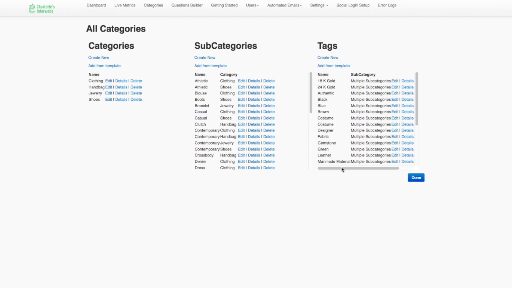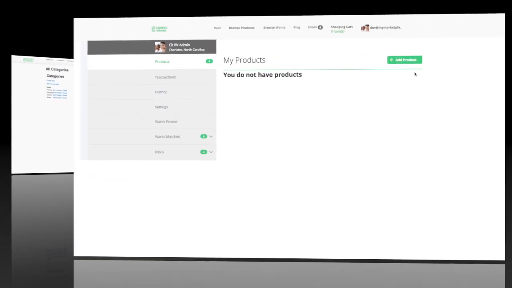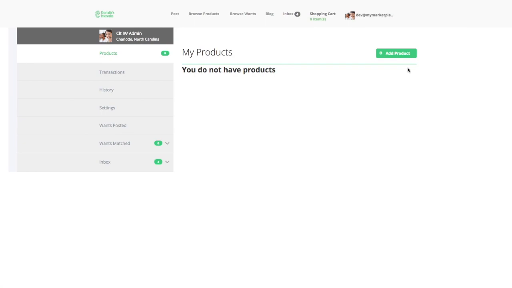set up. And this is important because these questions you're creating will directly apply to those categories, subcategories, and tags. And that's going to make a lot more sense as we go through this tutorial. So these custom questions that you're setting up, these are for your product or service providers to answer when they go through and add a product or service to sell on your marketplace.